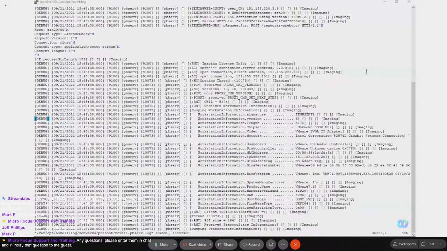Parameters in the imaging engine allow us to say, for this machine model, use this driver, because this older driver works just fine with this machine model. There are a few cases where there is no driver, and the answer that we'll give you is, use WinPE. Unfortunately, we cannot get it to work.